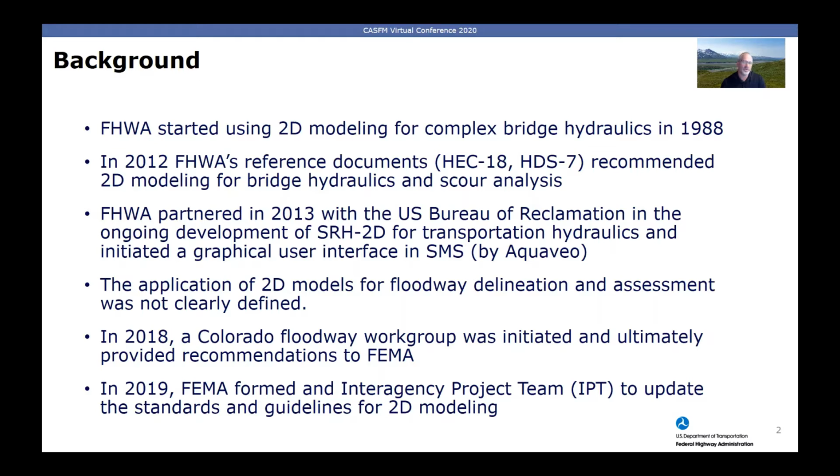FEMA has approved the use of 2D models for a number of years, but the application to floodways and no-rise analysis has not been clearly defined. And as a result, on many projects, although 2D modeling is used for design, a 1D model has still been needed to support FEMA submittals. So now we work with all state DOTs on a regular basis, and this has been a challenge noted by many states. And so Federal Highway Administration is most interested in eliminating this need for duplicate effort, and we've been actively supporting further development and use of 2D modeling for FEMA analyses.